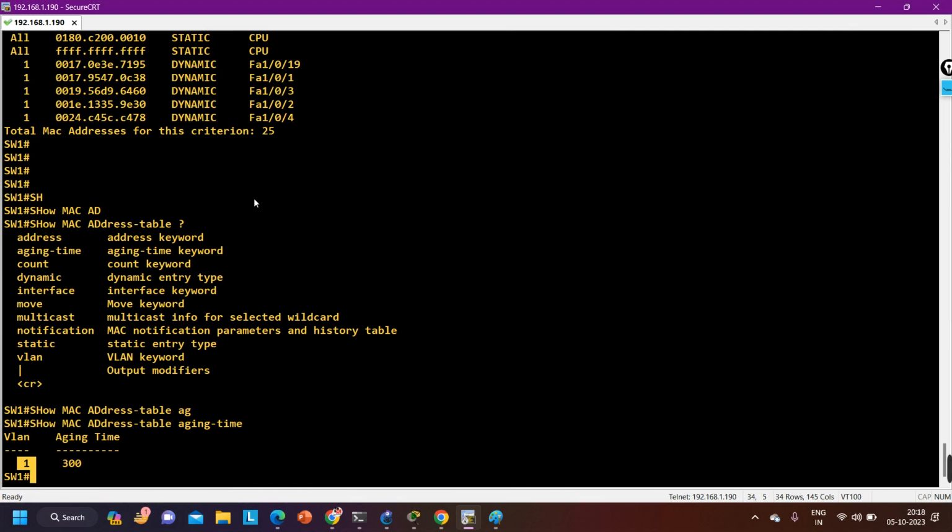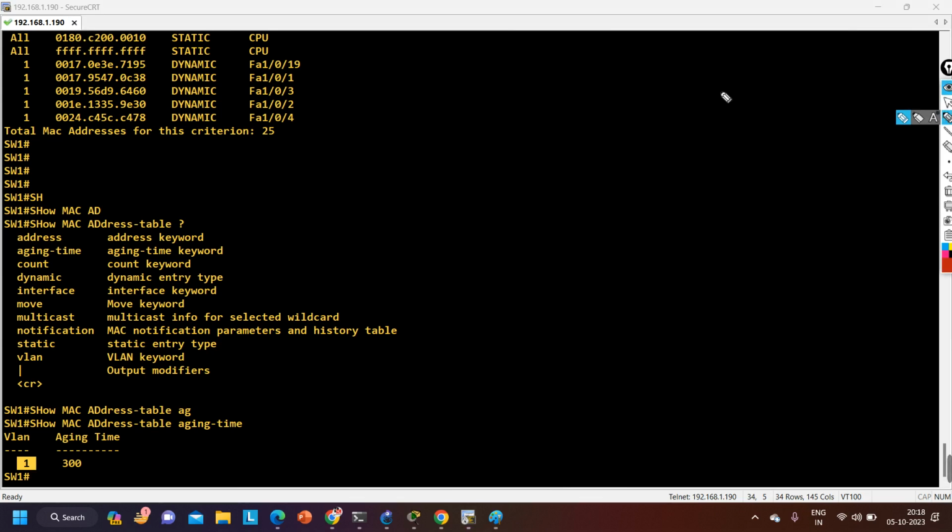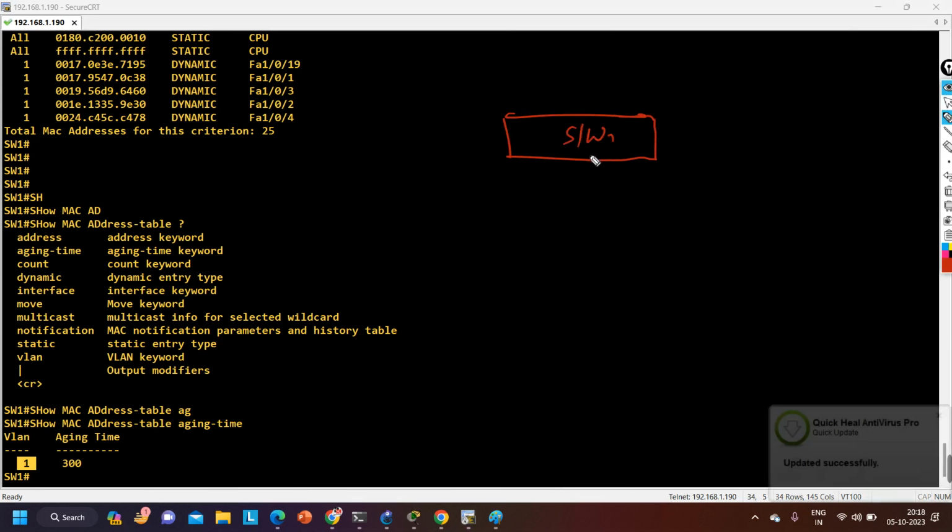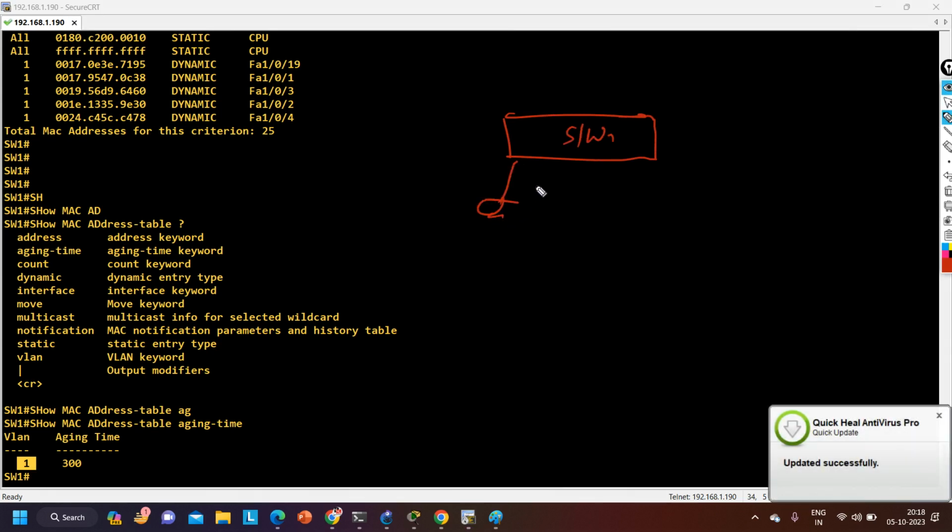Again, we have one feature to divide the broadcast domain on a switch with the help of VLAN. I am just giving you an overview, not discussing VLAN in depth, because VLAN is a separate topic in switching. So what is VLAN? Let's say here I have one switch, and this switch is connected with some computers. Here we have one computer, 2, 3, 4 and 5.